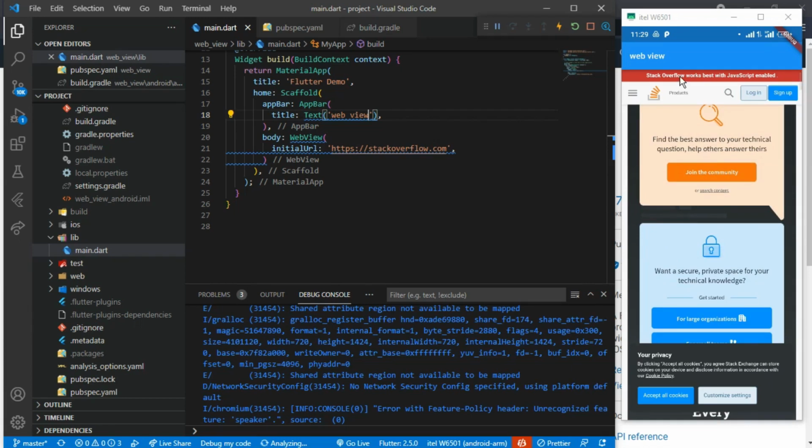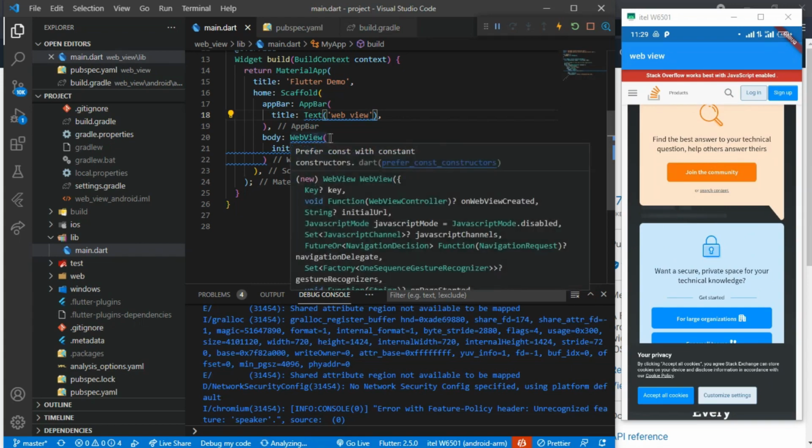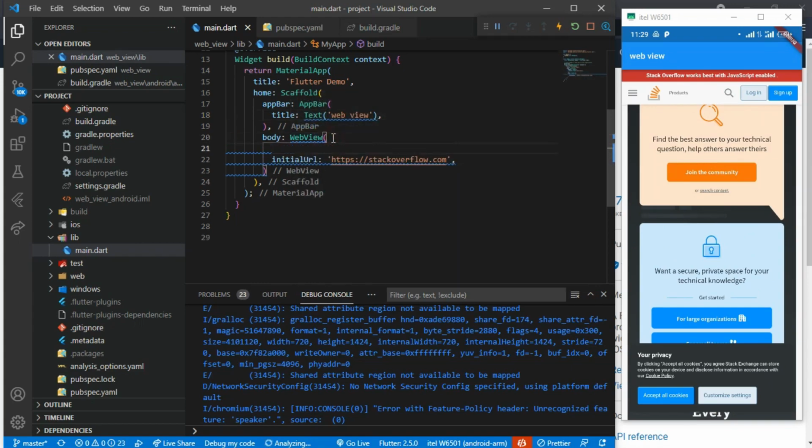Now you get this error: Stack Overflow works best with JavaScript enabled. With the web view package, JavaScript is disabled, so you have to enable it. And here we have our JavaScript mode, and here it will be JavaScript mode dot unrestricted.